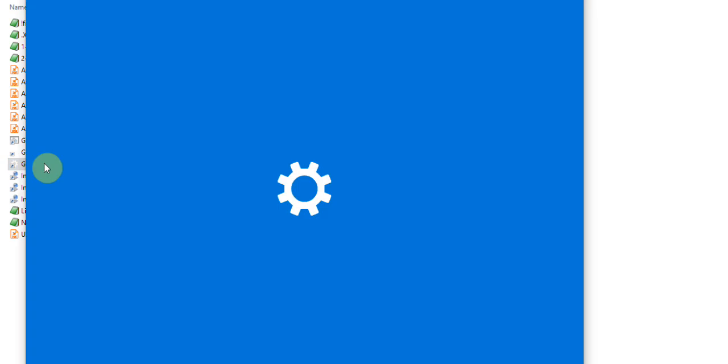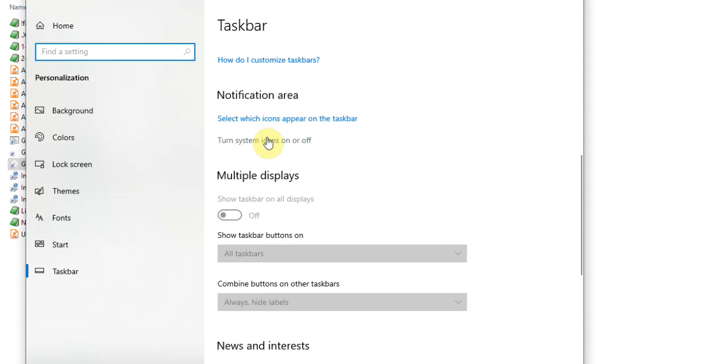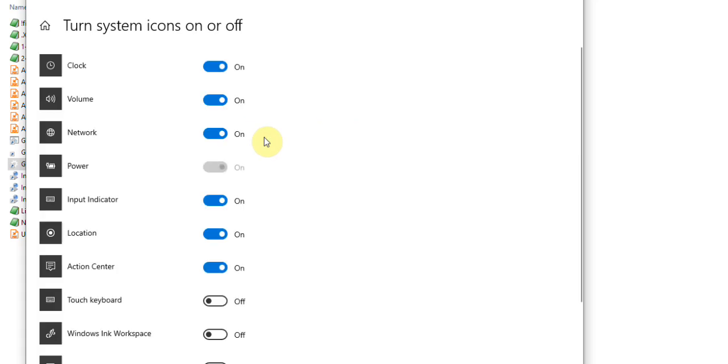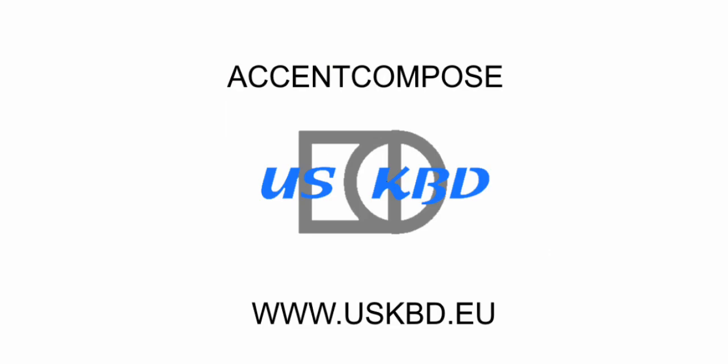Or you can use the input indicator. To use it, check that it is on in taskbar settings, turn system icons on or off, input indicator. Now you can change input language from the taskbar. Read the user manual for further details and tips on the use of the AccentCompose system.